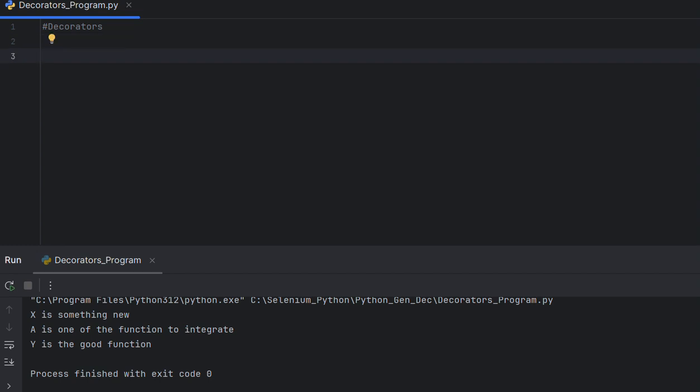Decorators. Define a function, we'll call it animal, and define a function, we'll call it lion, and inside the function, print "lion is the king of the jungle", and close the brackets. And then meanwhile the main function, we need to integrate the function.